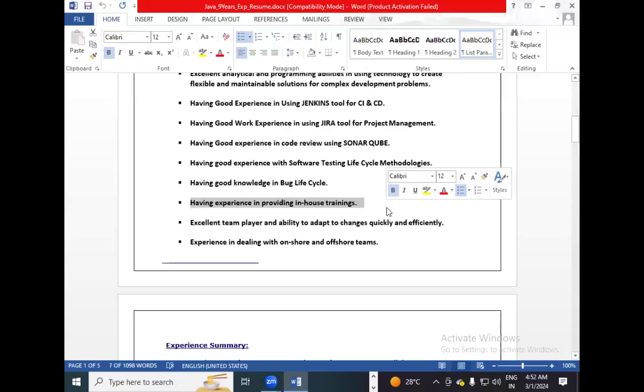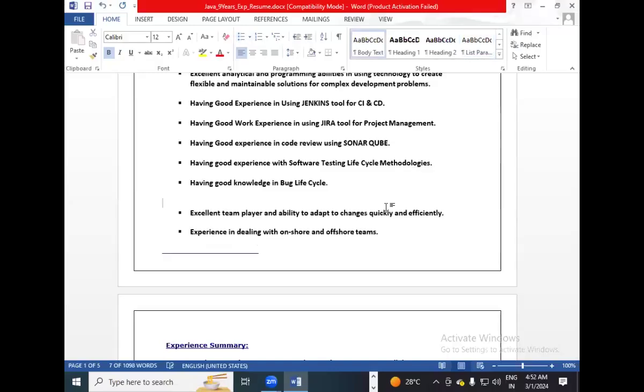In-house trainings. In my company, I give trainings for my company employees also. In our team, every month on Friday, we need to provide training on one new topic for the employees in the company. So I used to take such in-house trainings in the company. When you are going with 3 years, you remove this point.